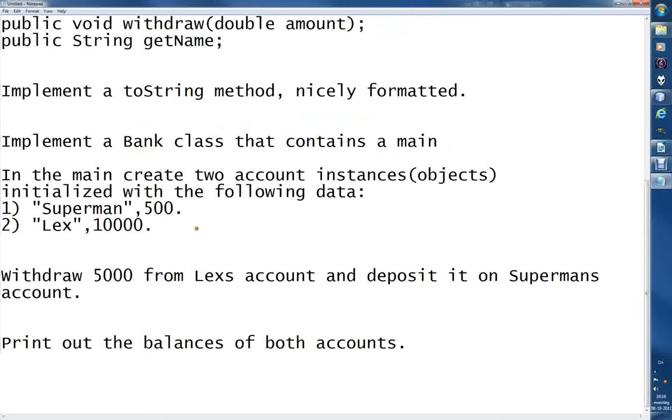And it says, move on, in the main, create two account instances, objects, initialized with the following data. This is from the baby project, if you remember, that we already have created the account class, because we need the account class to create the objects, or instances, created from the account class. And it says initialized. This just means that when we create the object, we put in this information. We did the same in the baby class where we put the information that the baby object should have when we created the object. So when we create the object, we give the information, it will be sent to the constructor and the object will be created like we specify. And the information should be these two, like this.